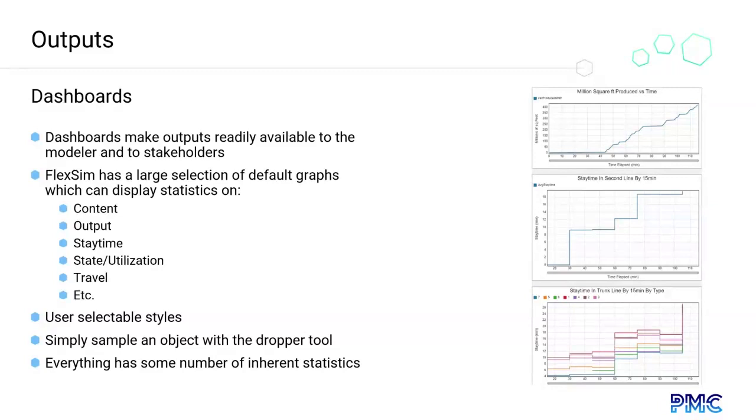And lastly, everything has some number of inherent statistics, and by that I mean any object, you can just click on it during the model run and in real time see how many things have gone into it, how many have exited, what the average content is, stay time. It's going to depend on the type of object that you're clicking on. But during the modeling process, it's very useful just to make sure that things are operating properly and that things aren't stuck, if you will.